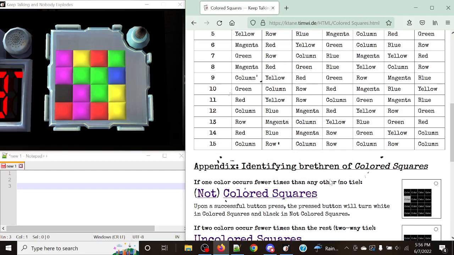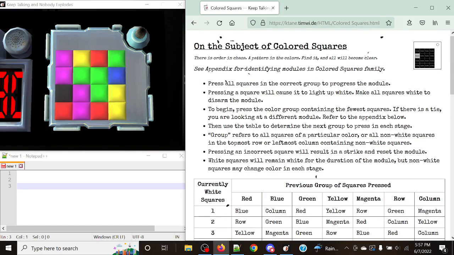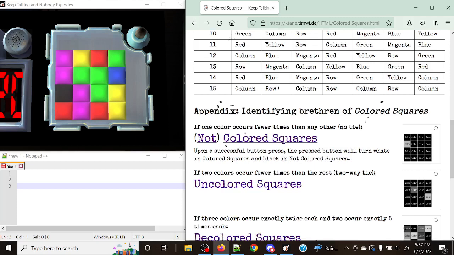with Not Colored Squares and Colored Squares is the fact that in Colored Squares, when you press the first button, in this case the least significant, the one that appears the least, that's going to be turning into a white press, and every single press afterwards will turn to white. However, in this case, upon a successful button press, it will be black. In Colored Squares, if only one color occurs fewer times than any other, there is no tie. That is the catch here.